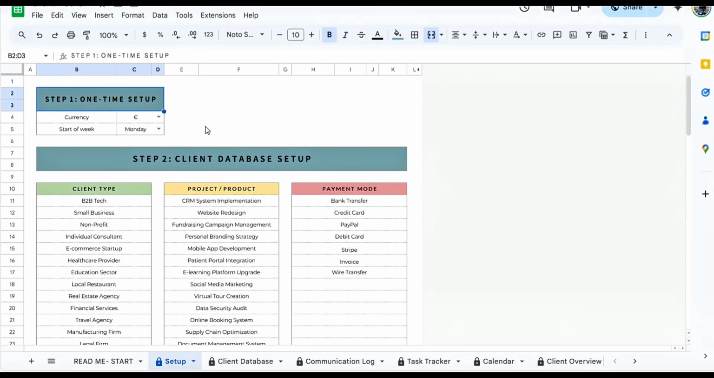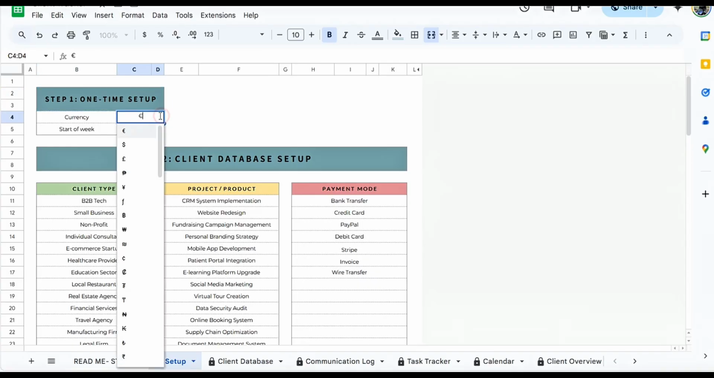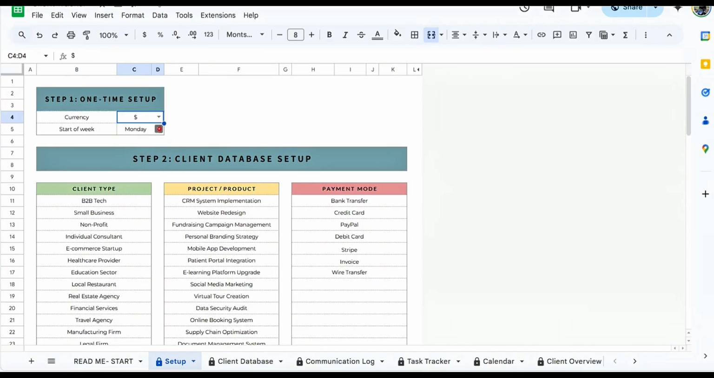Let's start with the Setup tab. You can get started in 4 steps. First, select the currency from the drop-down and select the start of the week.